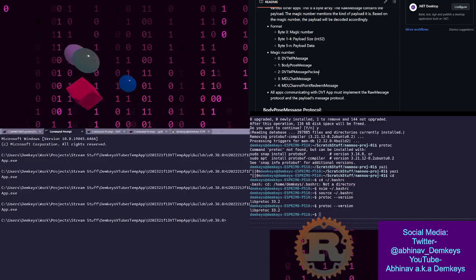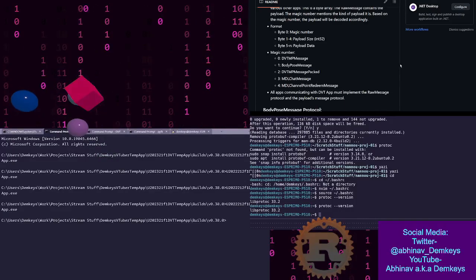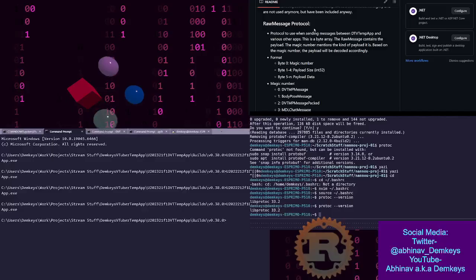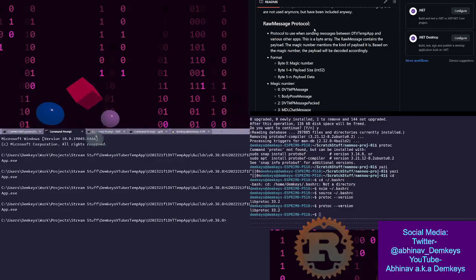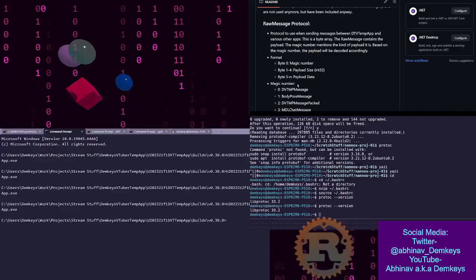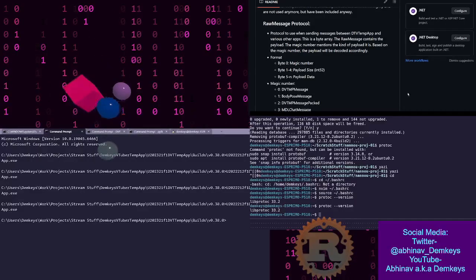So I made the packed format. So this is what I was talking about, like with the container kind of thing. You have the raw message protocol, which is essentially a container for the actual message. I don't remember what MDL was. It says MDL chat message.